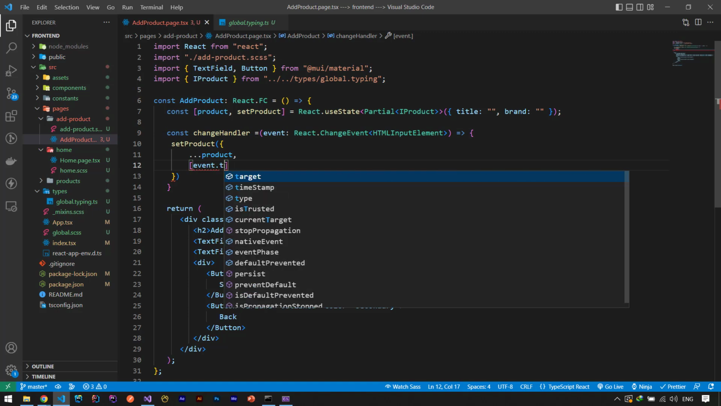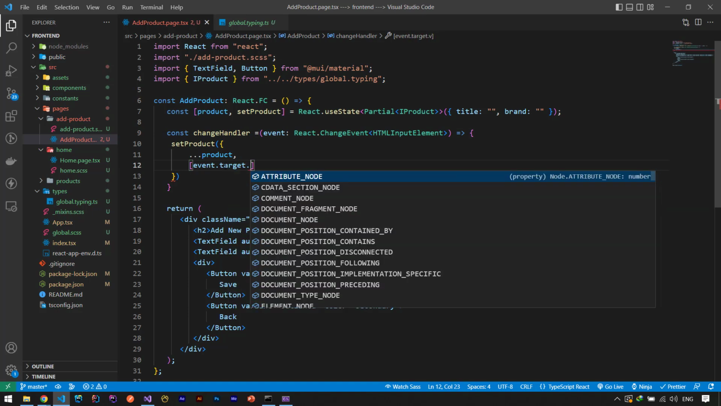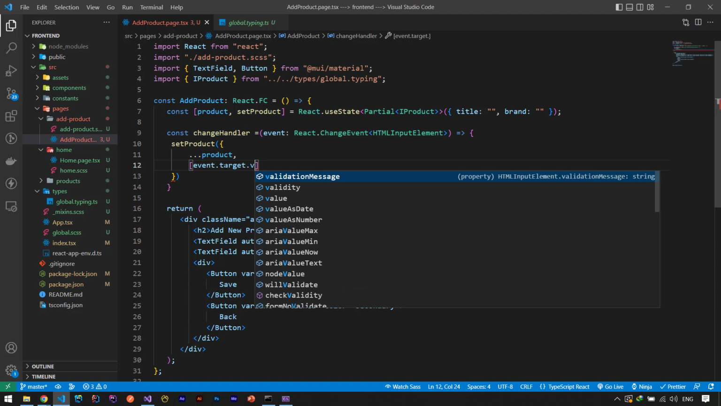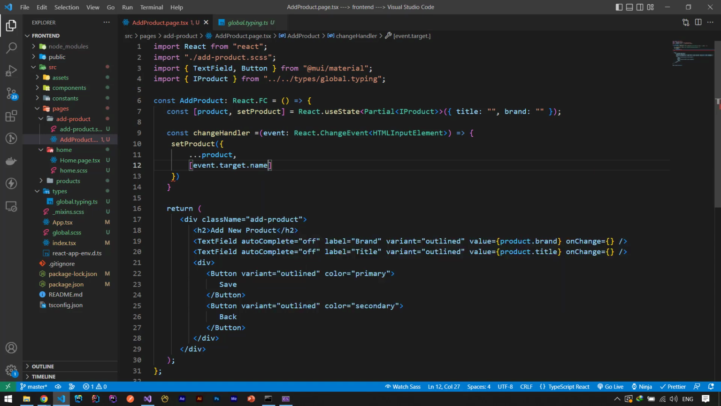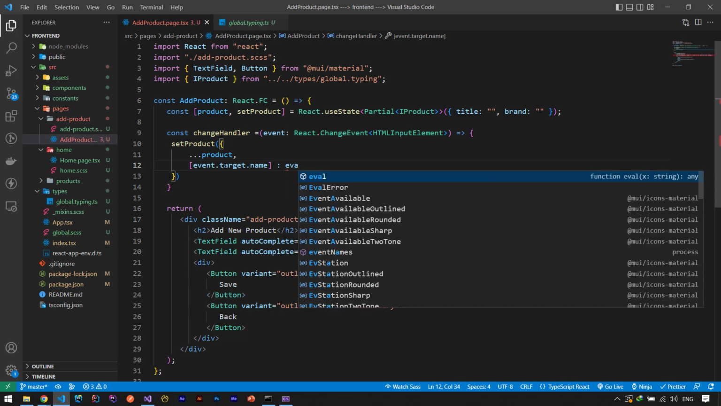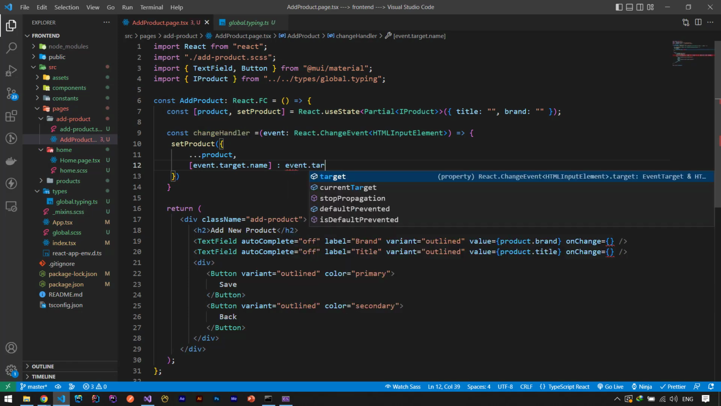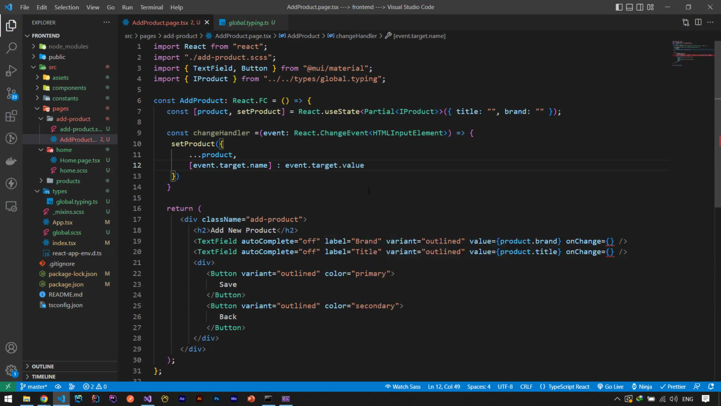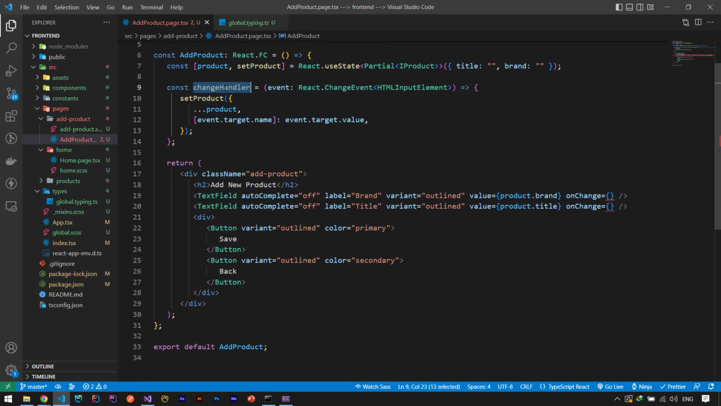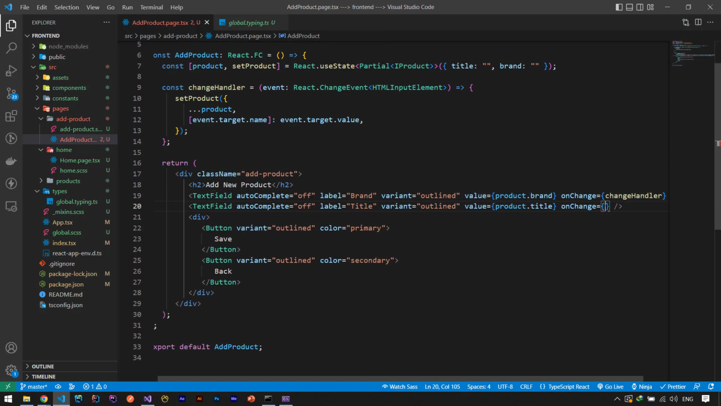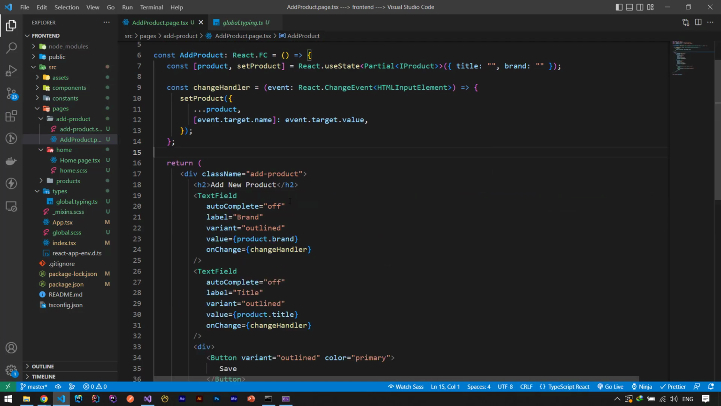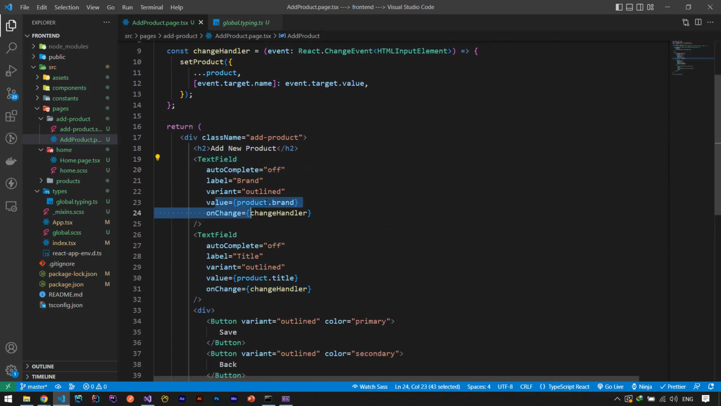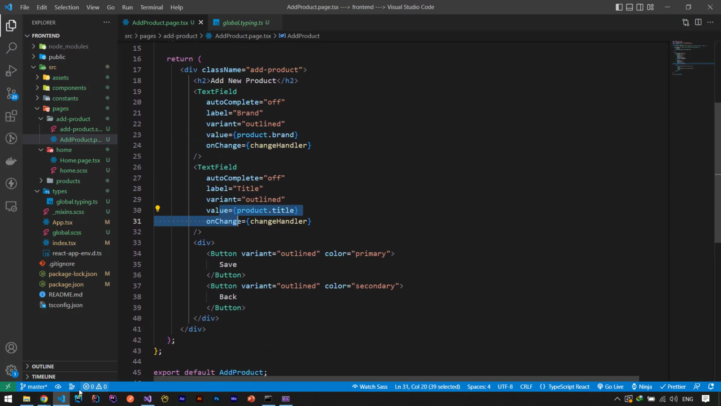For this event we have a target, and this target has a value and a name. You can see that I have a value and I have a name. So I say that event.target.name equals event.target.value. Using this way, it will handle automatically and it updates our state. So here we can simply use this change handler for both of them. Let's format document. Now you can see that the value and onChange are handled here.